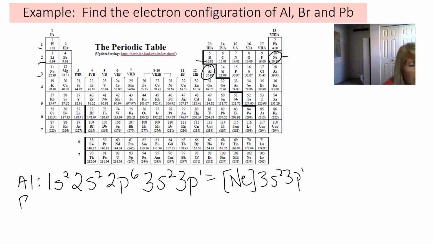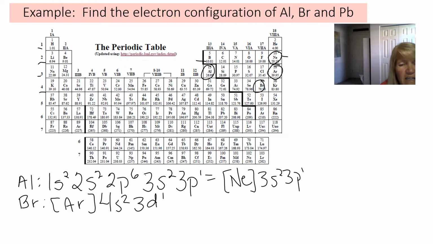Let's look at bromine. So here's bromine. Let's do the noble gas. So the noble gas before it, argon. And then we do the row that bromine is on. That's row 4. So 4s2. And then we do 3d10, because remember, here's the 3d. And then we come back here to 4p, and we have 1, 2, 3, 4, 5, 4p5. Okay, and so that is bromine.